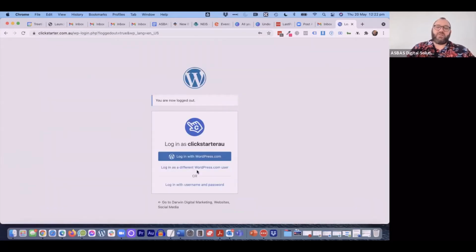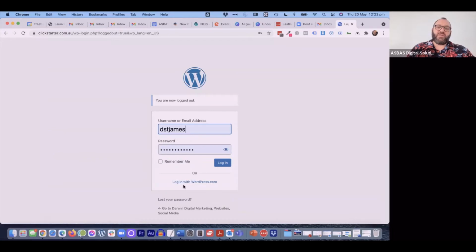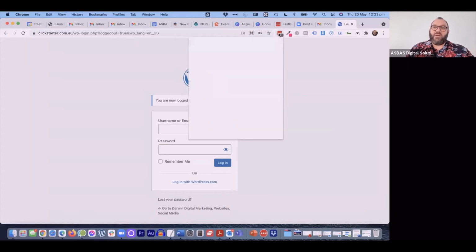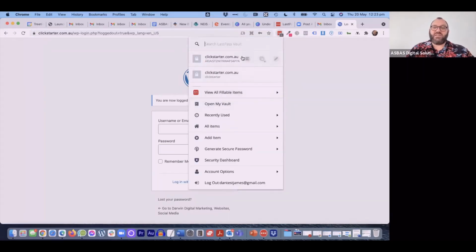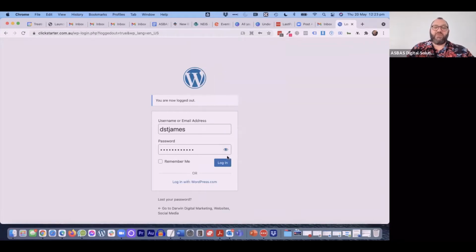bang, bang. I can log in with WordPress.com or log in with a username and password. It's already filled that out. But let's just pretend for a moment that those details weren't there and I wanted to log into my account. Now it knows, because it's plugged into my browser, that I'm trying to get into clickstarter.com.au, right? Trying to get into my WordPress site. If I pop up here, it's going to give me a whole lot of details that I've got access to of this site. So I'm going to go, okay, which one am I going to use to get in? Decent James fills in the details, logs me in, and off I go.